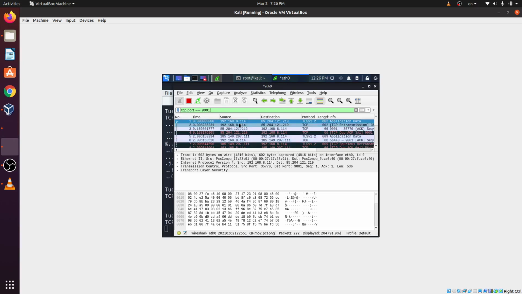Now, how did I know this is the default port number for Tor? It's not from me, I just read about it. This is the default port number, just like port 80 is the default for HTTP. This is the default port for Tor. Simple. This is one of the ways to detect a Tor website.